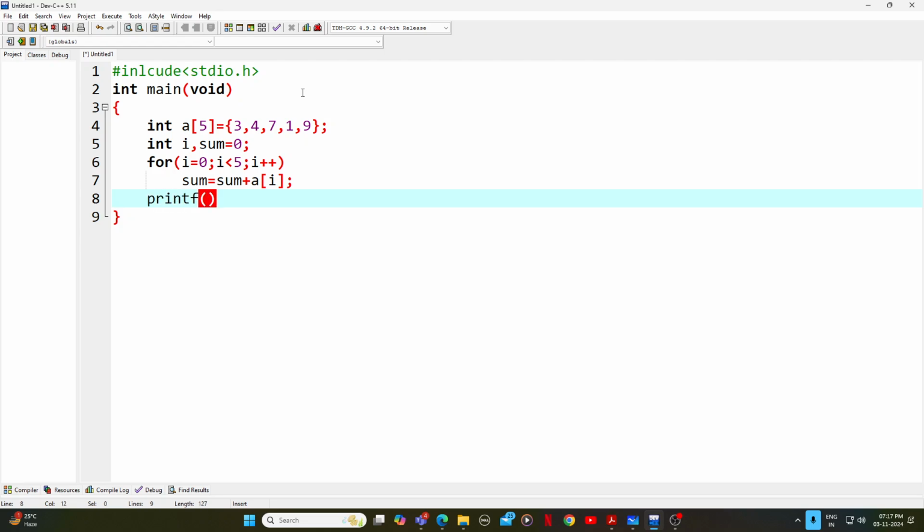Printf. Here you can write "sum of array elements: %d", sum. That's it. Now what will be the sum here? 7, 7 is 14, 15, plus 9 is 24. So 24 is the result we need to get.